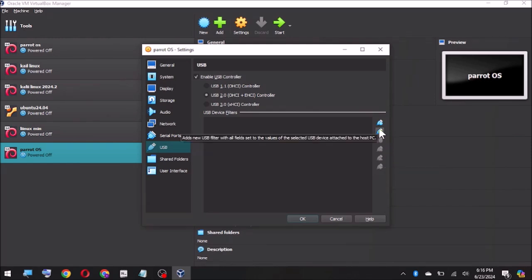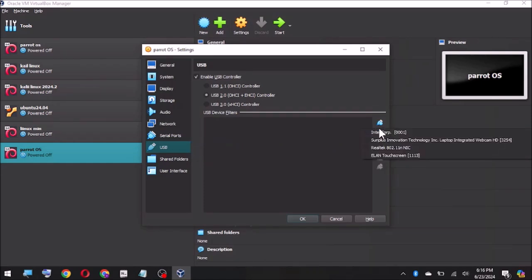About Parrot OS. Parrot OS is a security-oriented operating system, designed for penetration testing, ethical hacking, and privacy protection. It is based on Debian and comes with a wide array of tools for security testing, forensics, reverse engineering, and privacy defense. Here are some key features.